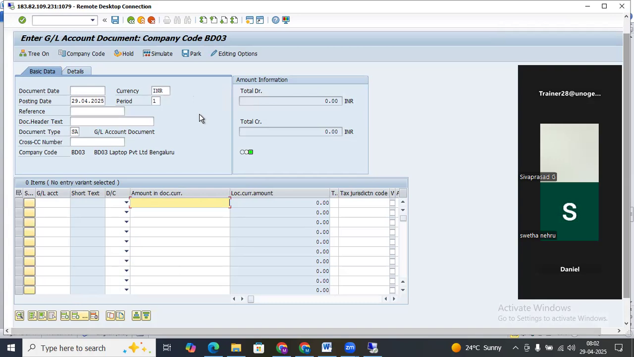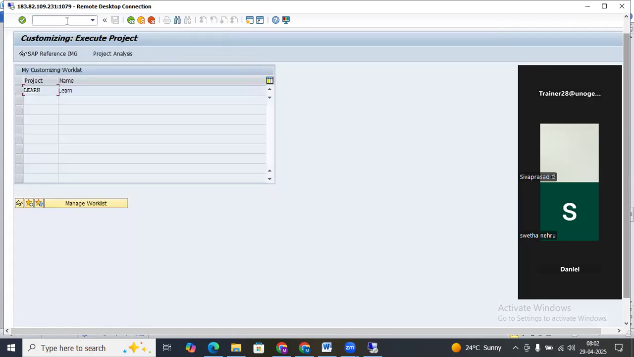In order to post, you can do Control S also, or you can click on this save icon. And this is the command field. Take, for example, if I want to go to /NSPRO, I go from here. Now I want to go to that particular screen.